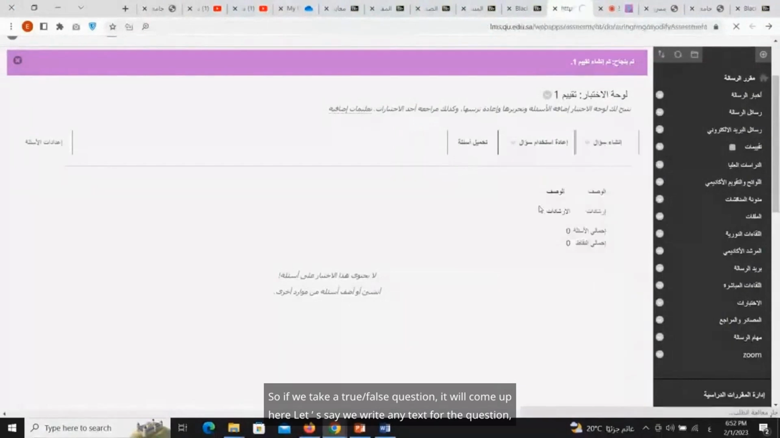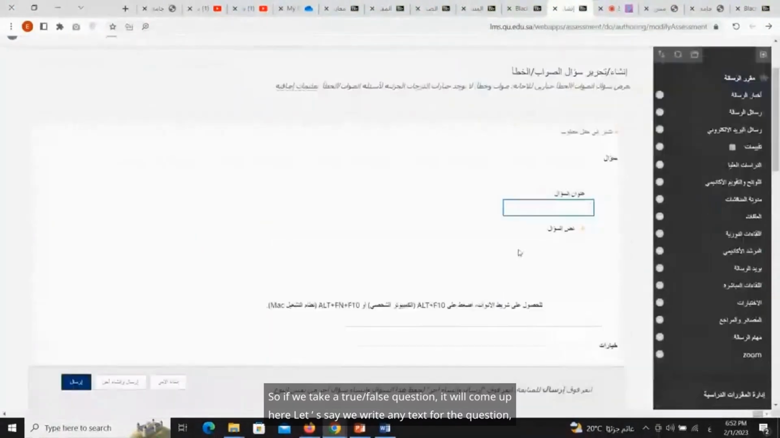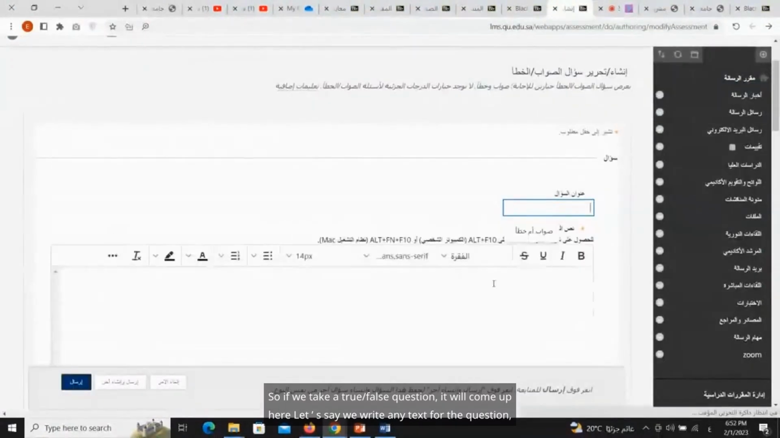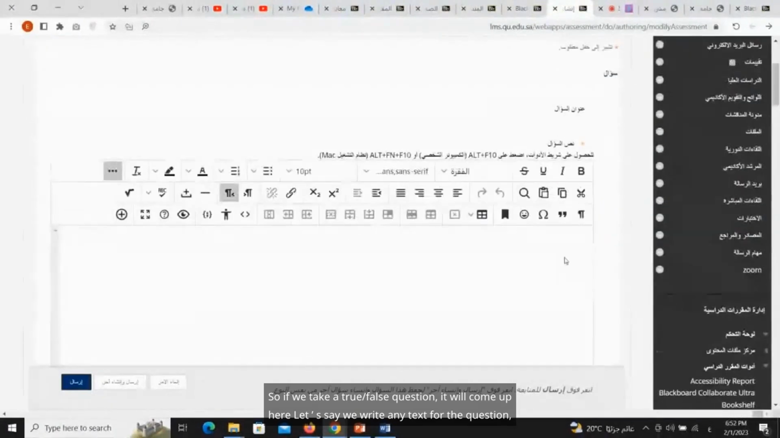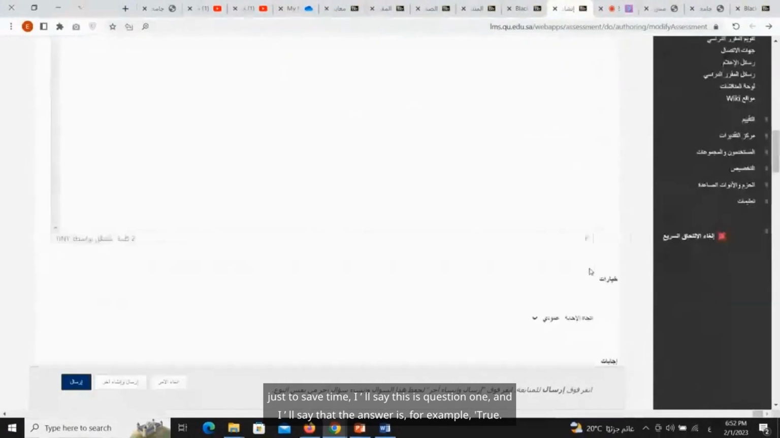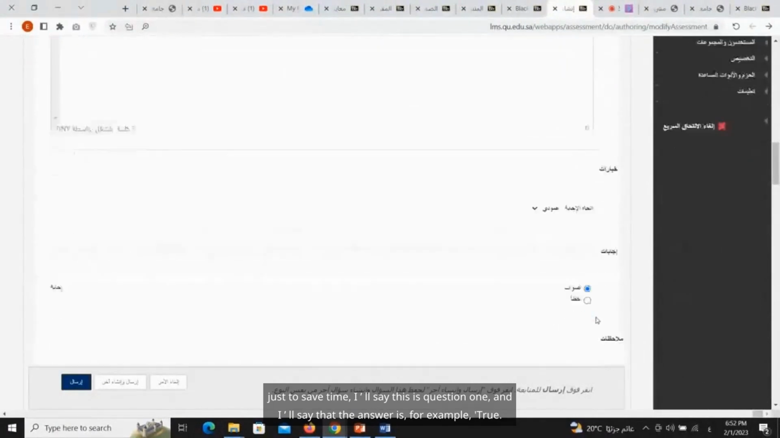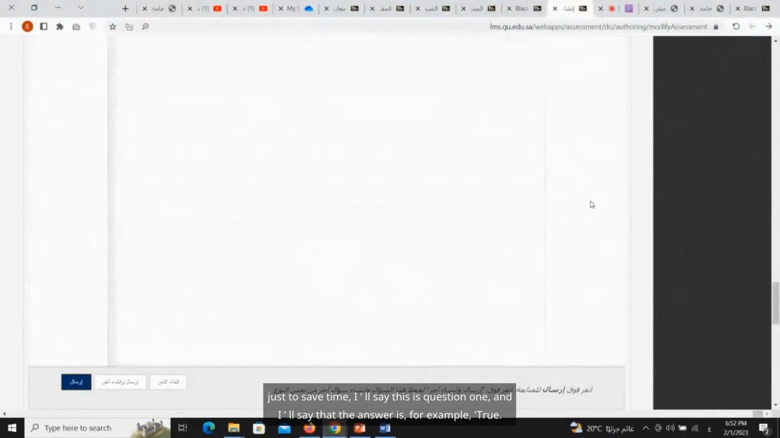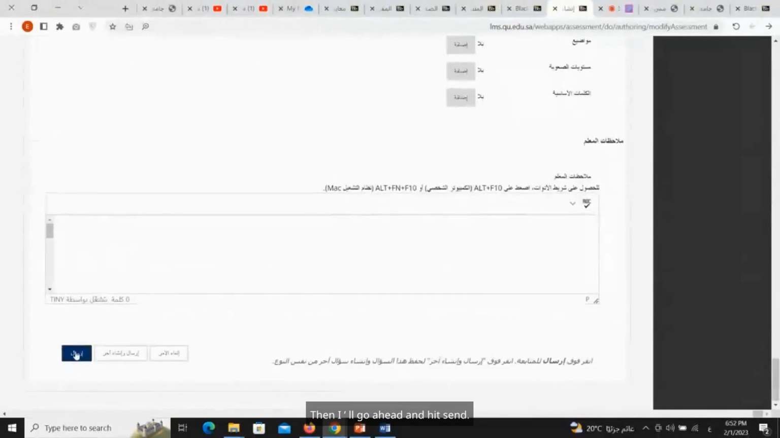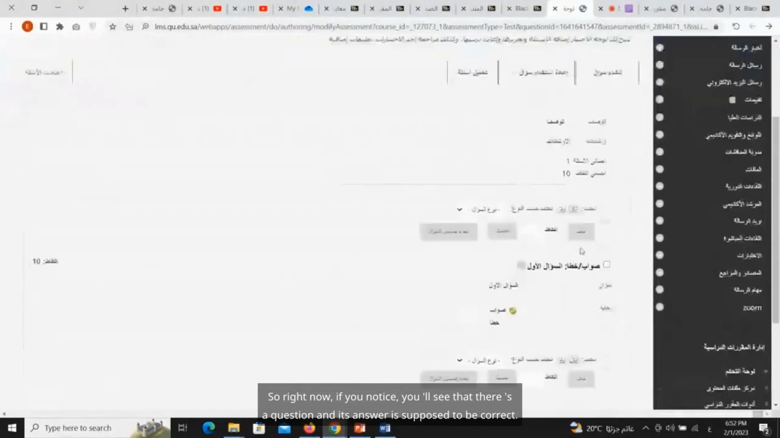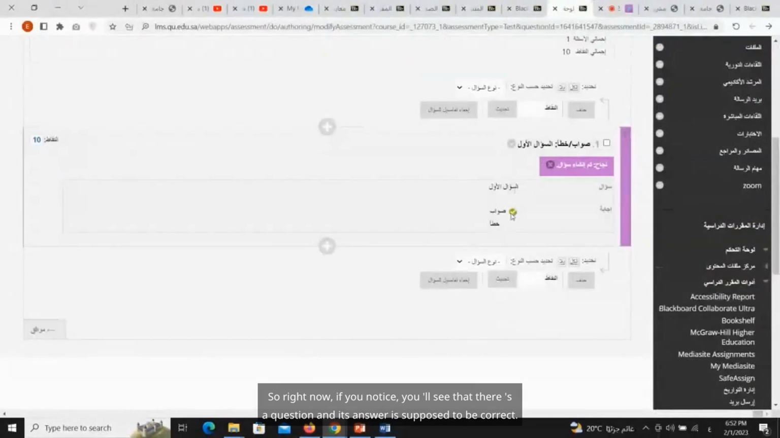So if we take a true false question, it will come up here. Let's say we write any text for the question. Just to save time, I'll say this is question 1, and I'll say that the answer is, for example, true. Then I'll go ahead and hit send. So right now, you'll see that there's a question and its answer is supposed to be correct.